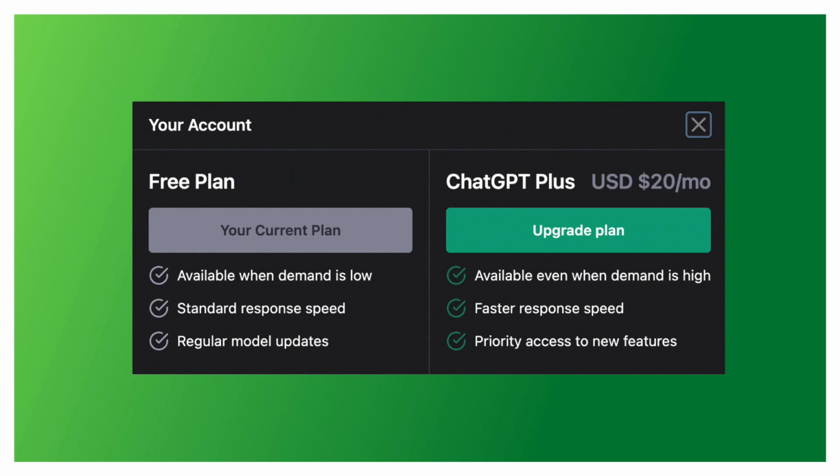And finally, priority access to new features. So we know that this tool is going to get much better, and you having that priority access is just going to give you that little bit of a head start above everybody else. So let's walk through some of these key differences.